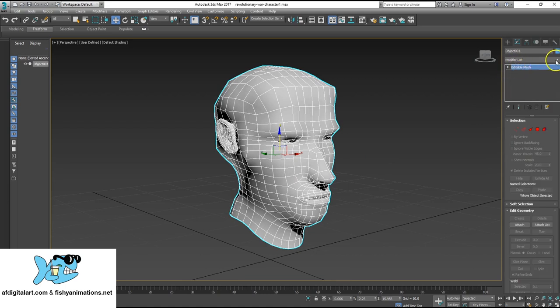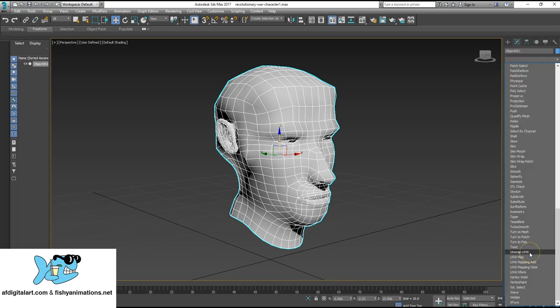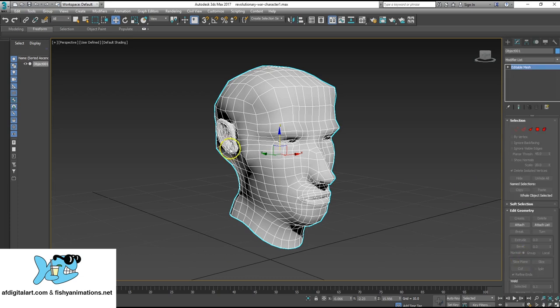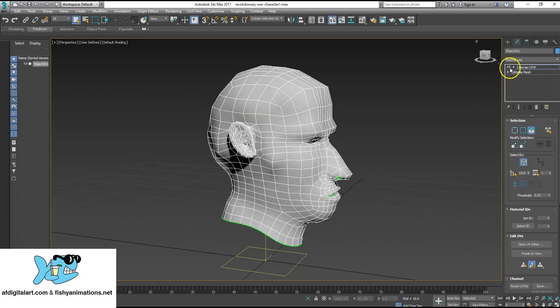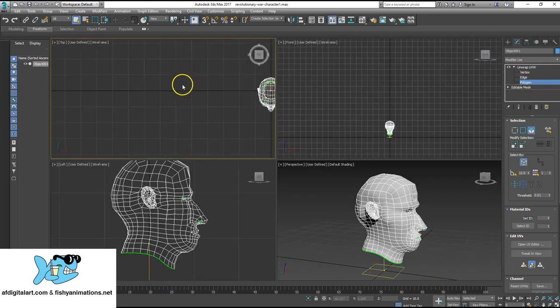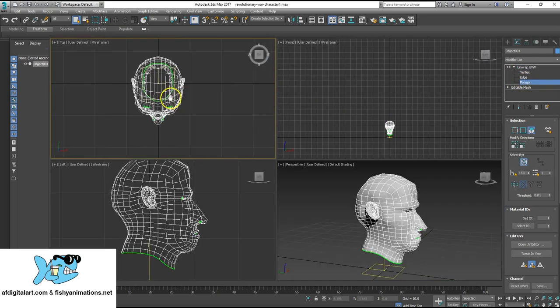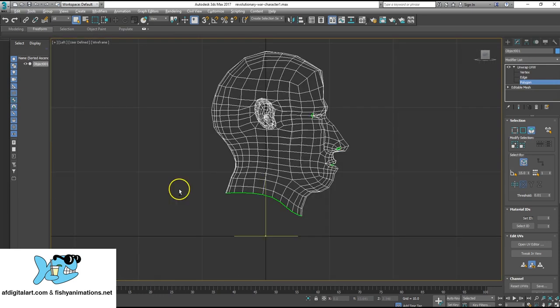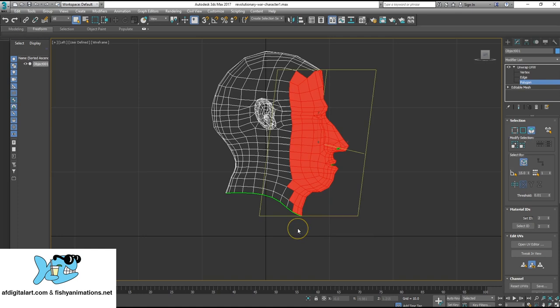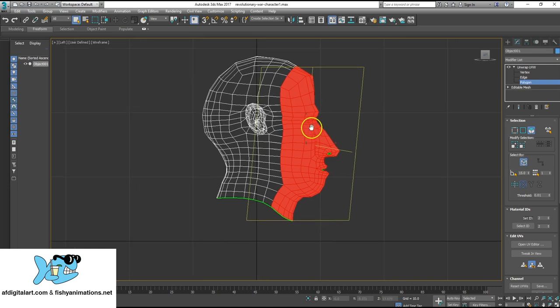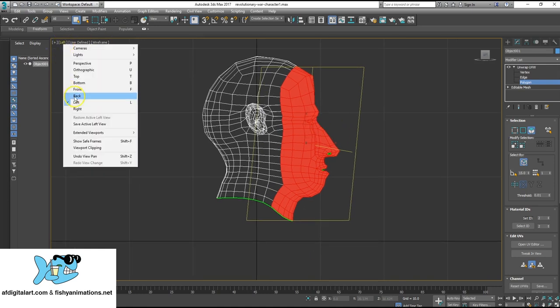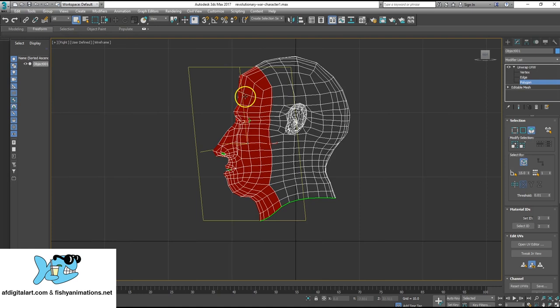So editable mesh, let's add the Unwrap UVW. Let's go to polygon. Let's go to all the views. So Alt W to get yourself out of there. And specifically the left side, I'm going to left click and drag. Let's say I want to do these polygons. Hold Control and select more. Get the ones you need. And then I'm going to left click on left and go to right, so I can select the other side.